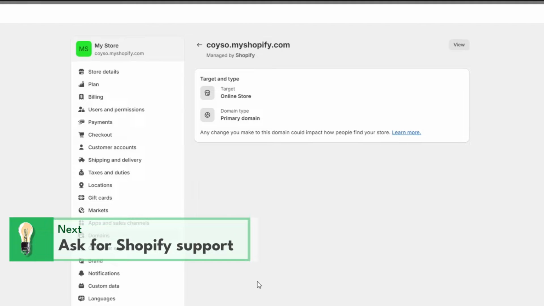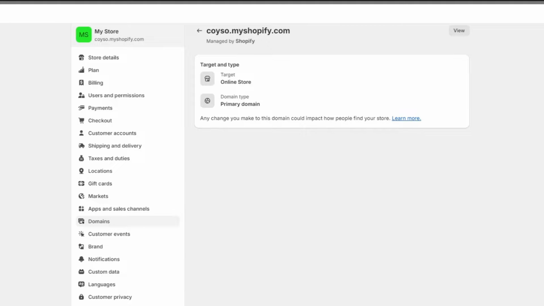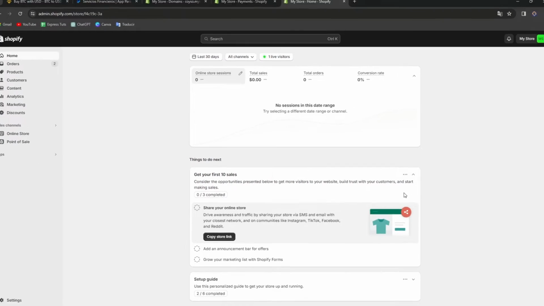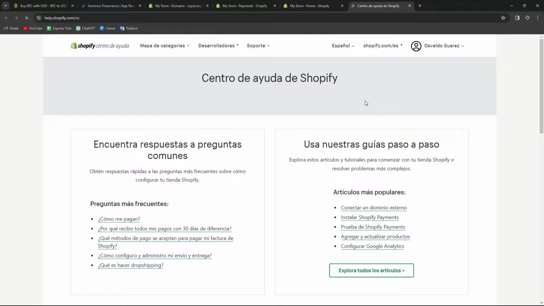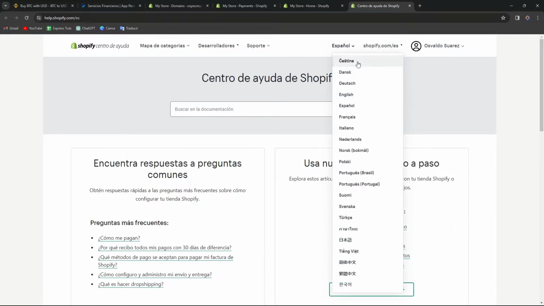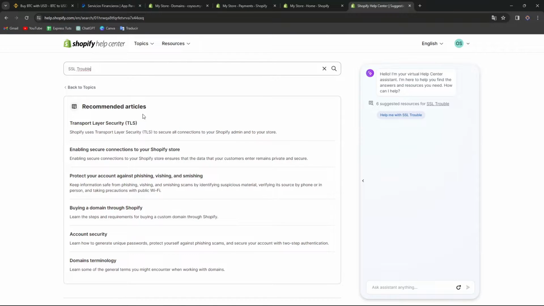So if you're unable to resolve this pending error, don't hesitate to reach out to Shopify support into the upper side. Just close this, go here, and here look out for the help center. The help center can be helping us to figure out what are the main problems, the common problems, common mistakes here inside the Shopify. So I'm going to choose my language, go for the search, enter.